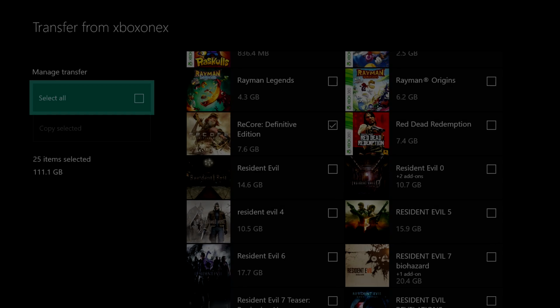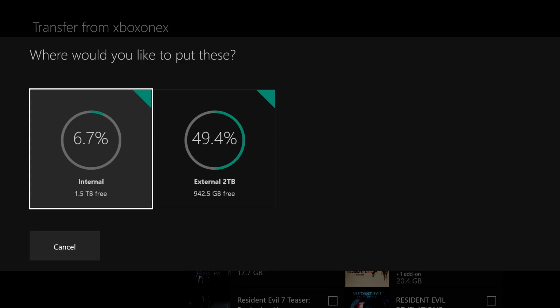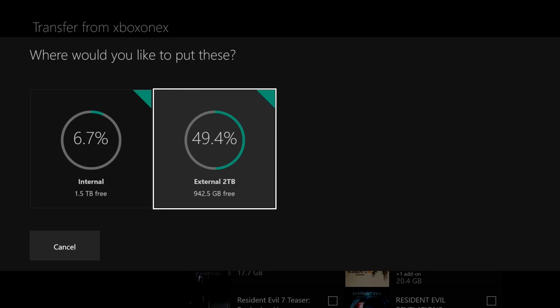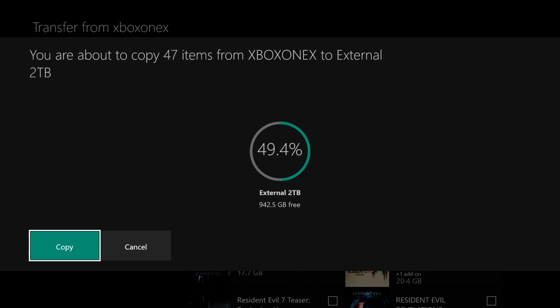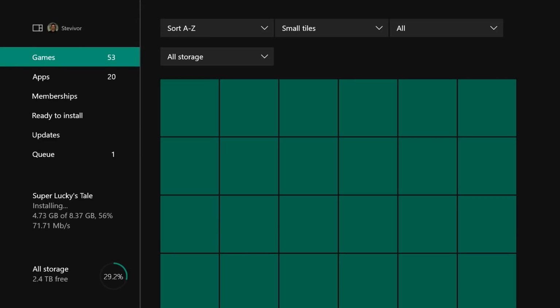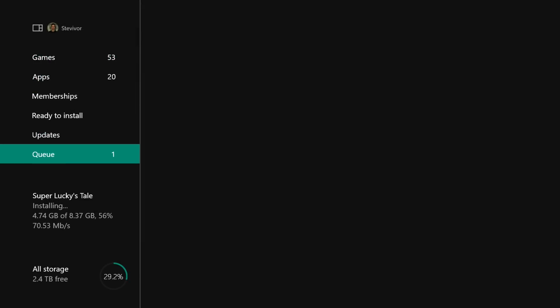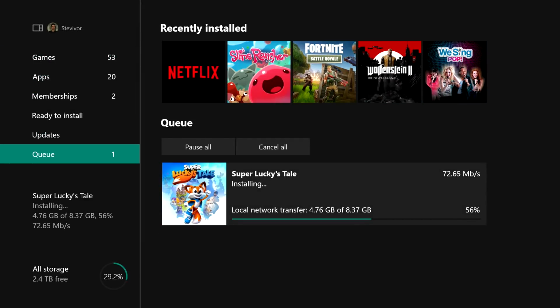That should take me to a screen, there we go, where I can either move it to the Xbox console itself, or if I have any external hard drives attached, I can move it to that location as well. Once I confirm the copy, it should take me to My Games and Apps, and that's going to sit in the queue just like normal downloads would. As you can see, I'm in the middle of transferring Super Lucky's Tale. In a second, this should update with the new content, and I'll have an indication of how long it's going to take to move the content across.